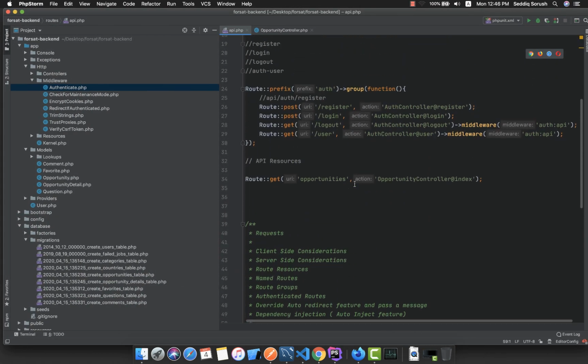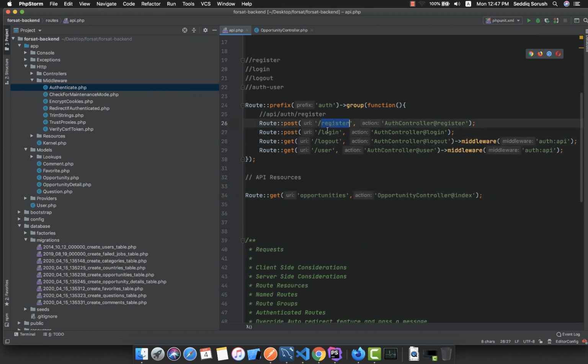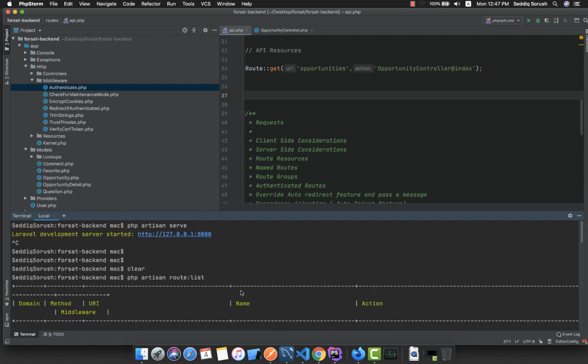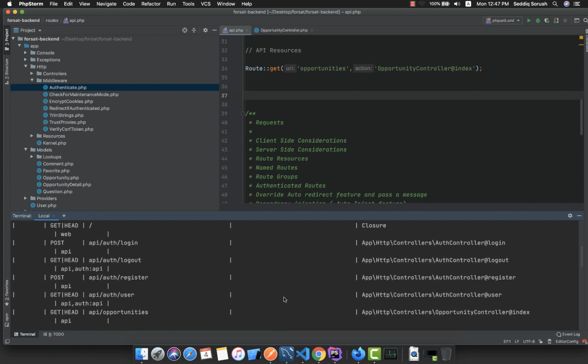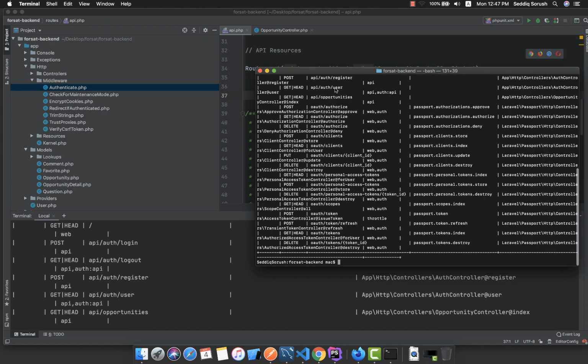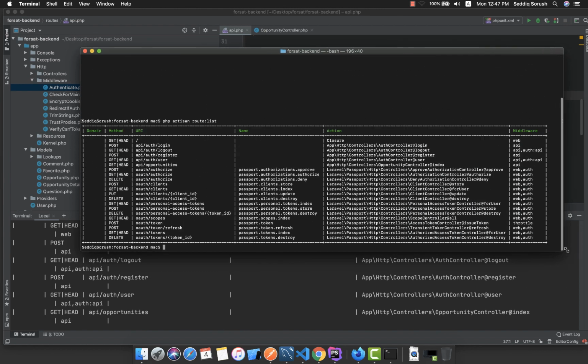Also, if you check here, we have the opportunities, and also these routes: register, login, logout, and user. How can we get to know what kind of routes or endpoints we have? There is a command in Laravel that you can use: php artisan route list, and it will list all the routes that you have. It's not looking good here, so I'm going to use the terminal, navigate with cd to desktop, where we have the forsat backend, and clear it. If I write php artisan route list and maximize this, you can see all these routes which are available to us.